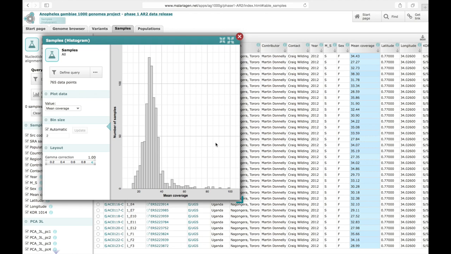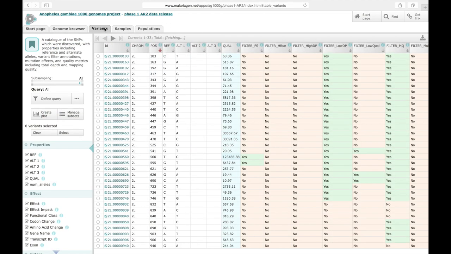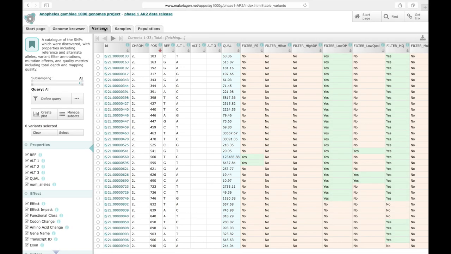Next, we'll move on to the variants table. In the variants table, each row contains data on a single SNP. There are over 95 million SNPs in the current data release, of which over 44 million have passed all quality filters. Here, you can see data on the chromosome, position, reference allele, and alternative alleles. The table also contains data on quality filters, mutation effects, and allele frequencies in different populations.